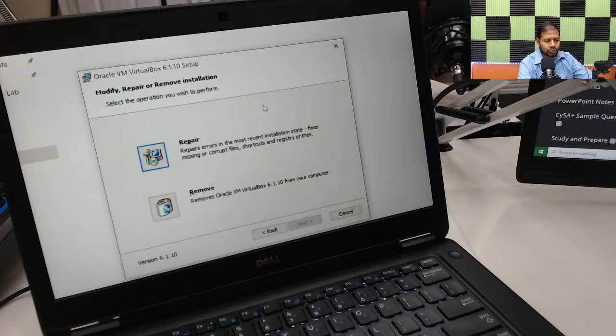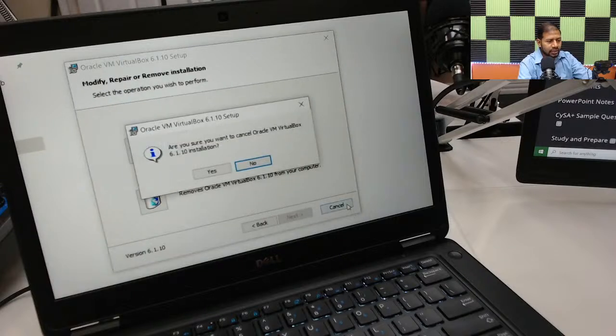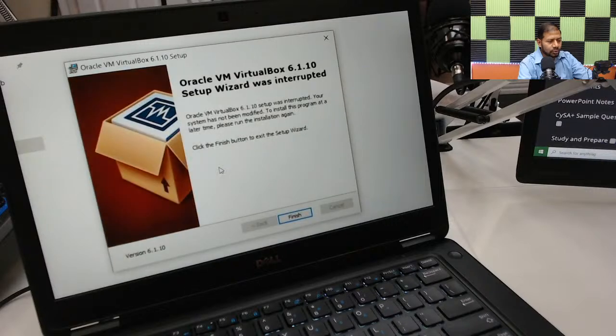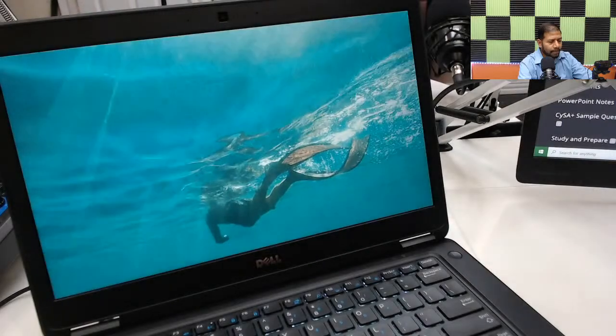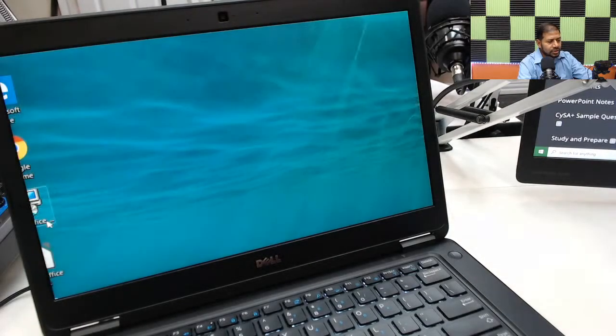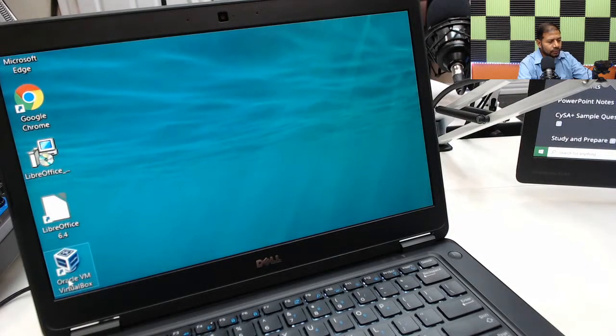Once you install the VirtualBox, then what to do? How do you install the Kali? That's what I'm going to show you now. So I'm going to cancel that. I already installed the VirtualBox, and the VirtualBox icon is on my desktop now. So here is the VirtualBox that has been installed.